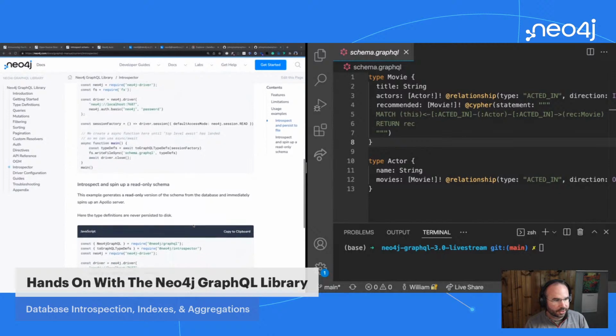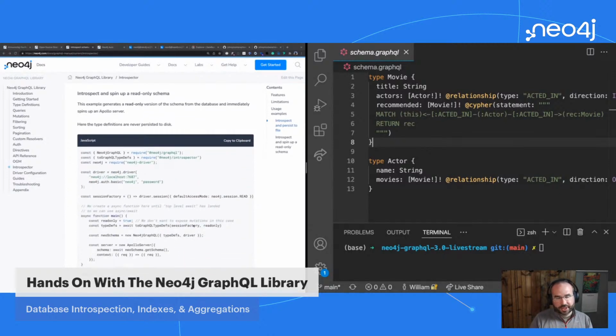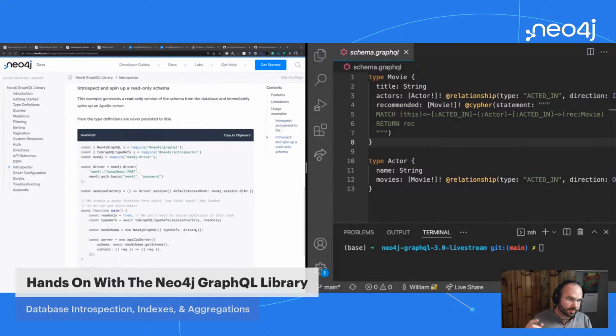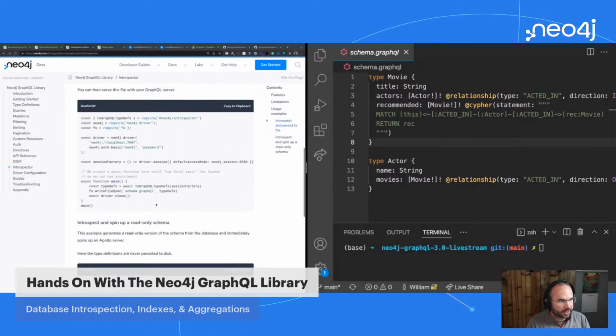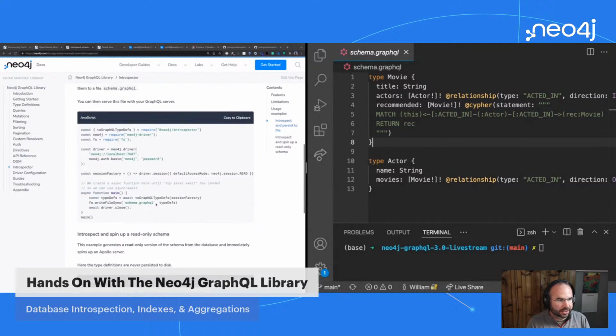But we could also do this each time when we spin up the API. So the other example here is just pass those type definitions off to the Neo4j GraphQL library and spin up an API. So we don't even have to look at them, I guess. Let's see how we can do this to write to a file, because what we're going to do is generate our type definitions from an existing database, and then we're going to tweak those a bit, right? We might want to add some custom logic, or in our case, we're going to add some database indexes.